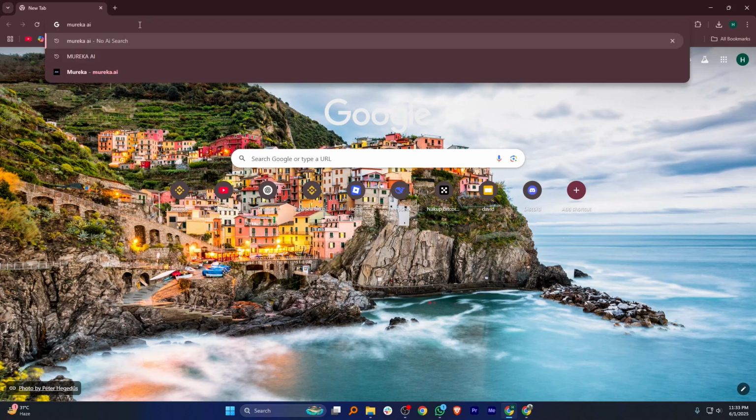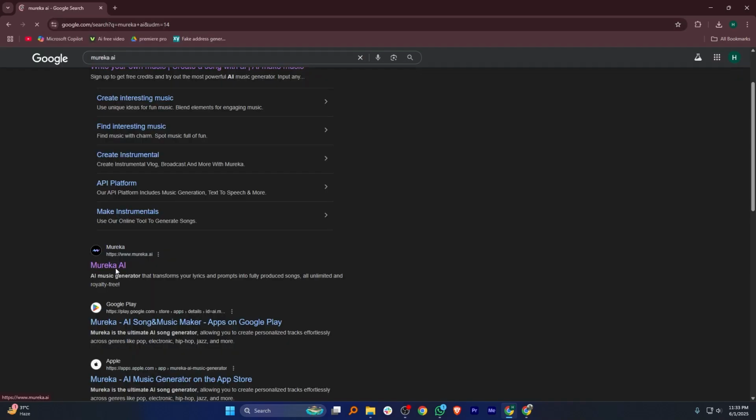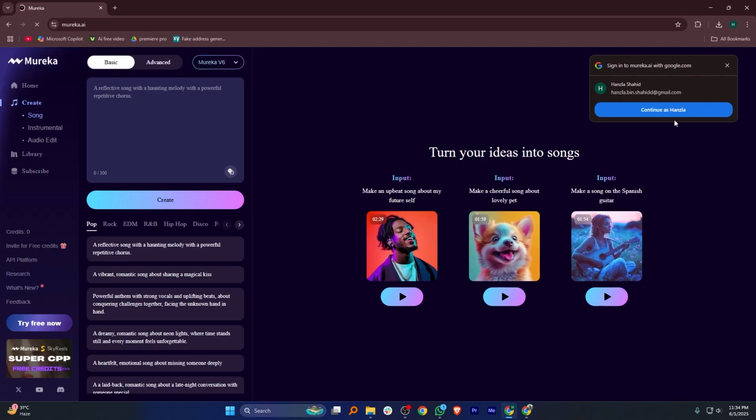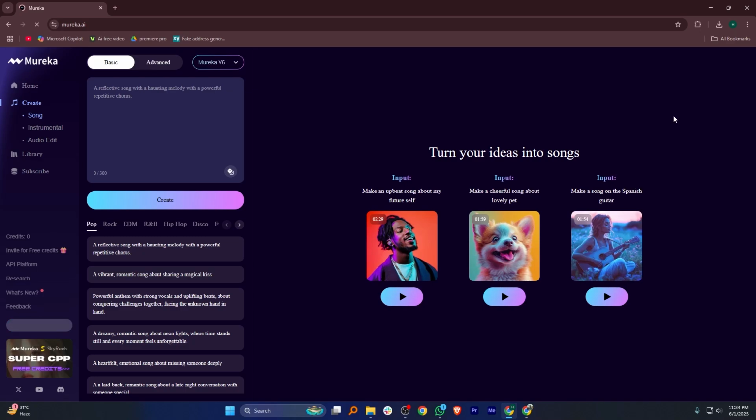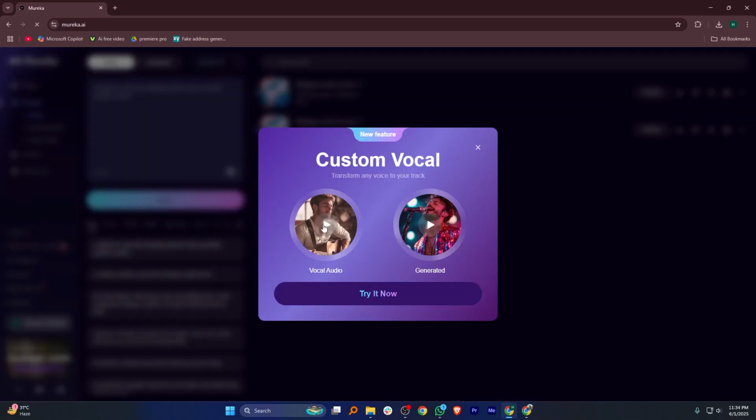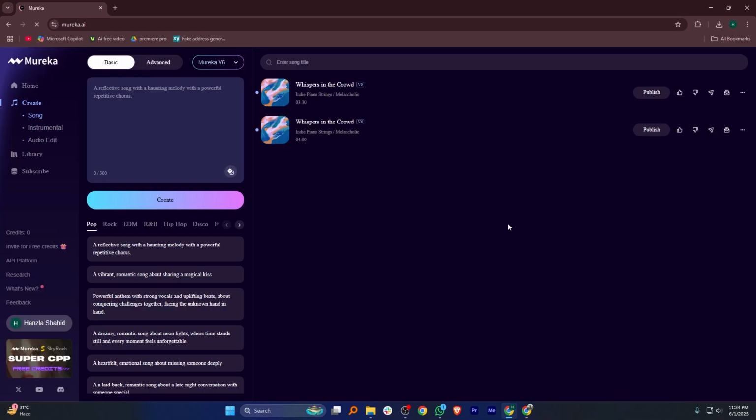First, open Google Chrome and search for Mureka AI. Then, click on the official link to open the website. Now, make sure you log in to your account. Here, you can choose to either upload your vocal audio or let the AI generate vocals for you. This feature saves time and is great for people who don't sing but still want to make songs.